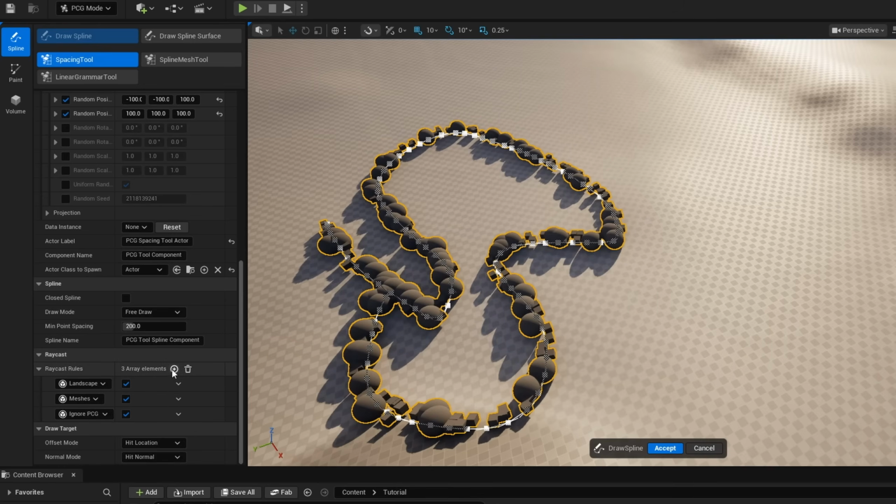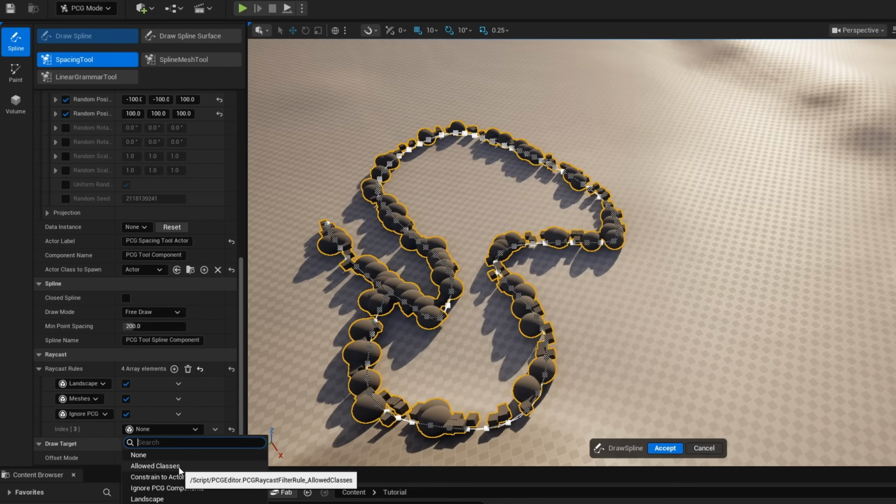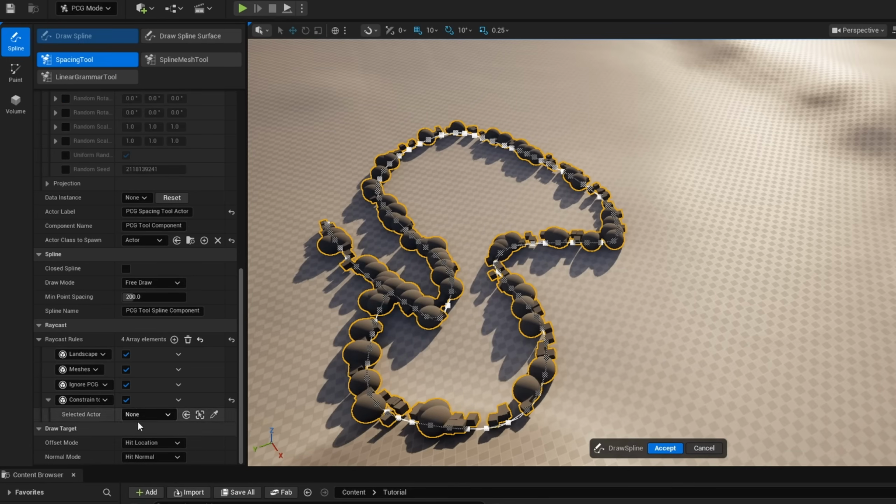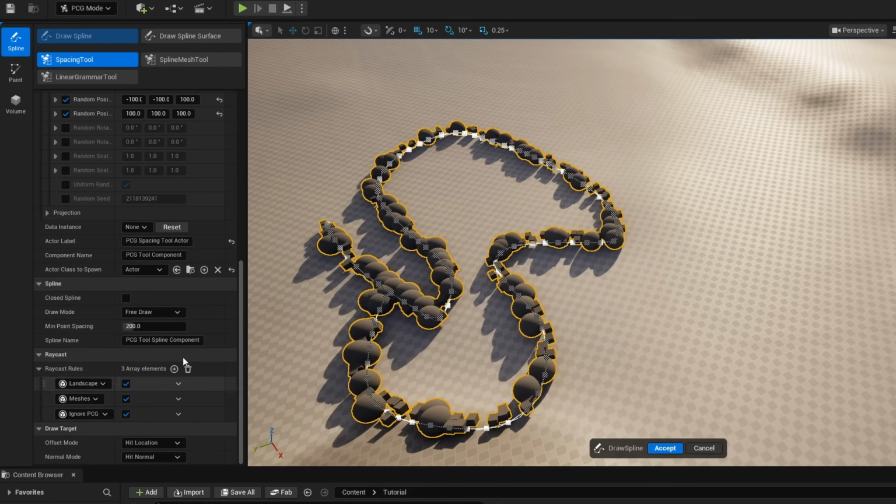Or if you want to add your own, you hit this add element button, and then here you could just say only certain classes are allowed, or you want to constrain to an actor. You could specify the specific actor in your level that you want to constrain it to, and you can turn it on and off and customize this. This is kind of for all of these tools, and it's really powerful because you can basically just now draw PCG onto other meshes really easily using this, which is awesome.